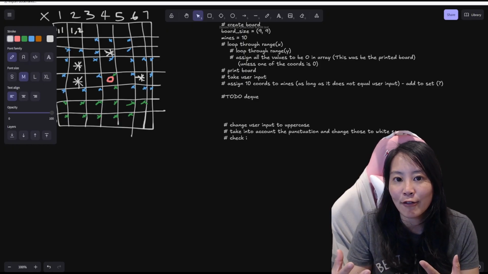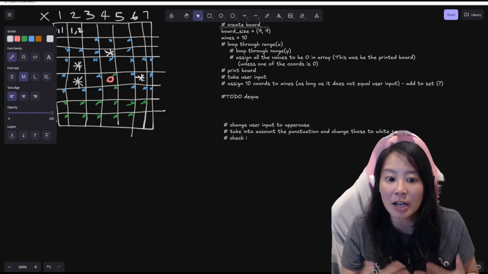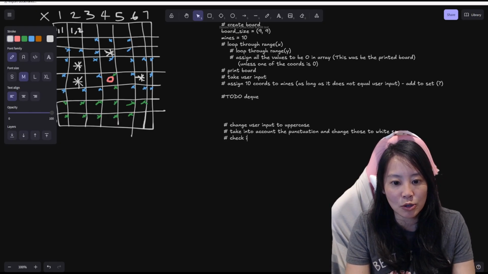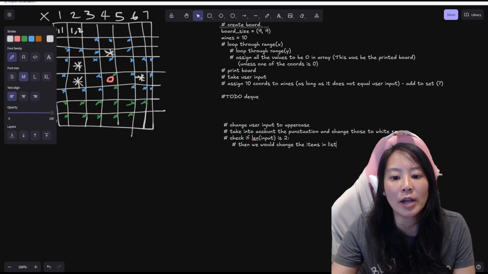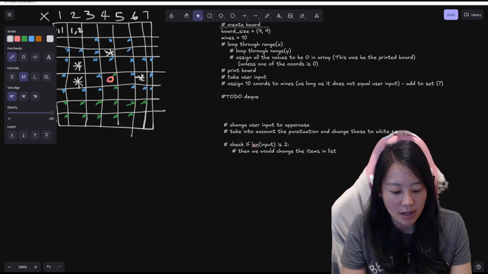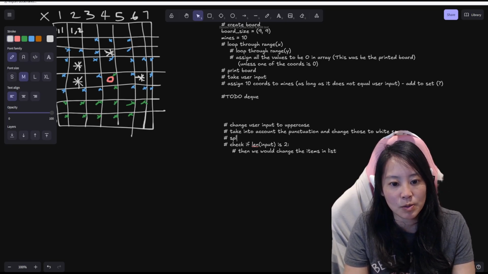The numbers that we were given actually become strings, and we have to change them back to ints. So we have to check if the user is placing a flag or not. If they are not, we want to check if the length of input is 2. If so, then we would change white spaces, and then from here, we would split the string.